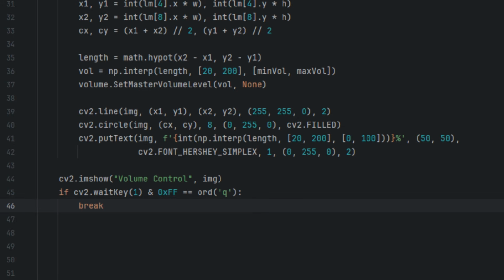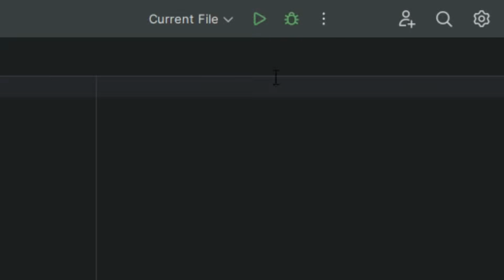And that's it. You've built a hand gesture volume control program using Python. Let's go ahead and run the program.